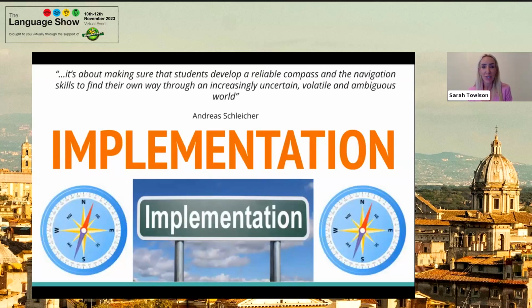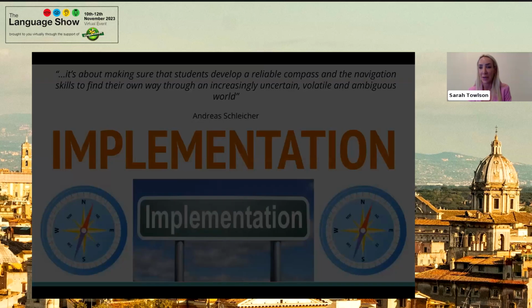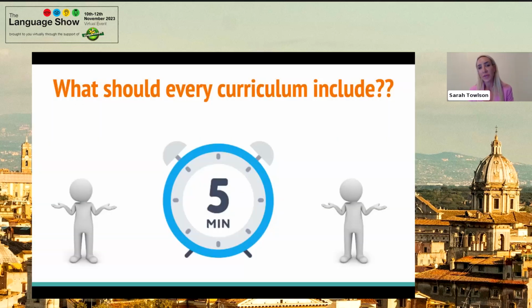So the implementation then, I love this quote, it's about making sure that students develop a reliable compass and the navigation skills to find their own way through an increasingly uncertain, volatile and ambiguous world. Absolutely love that. And that for me could not be more apt than when we're creating and developing curriculum and teaching and learning. Okay, so what should every curriculum include?